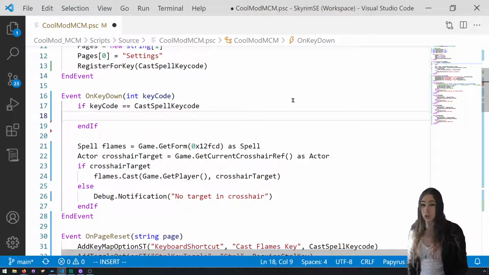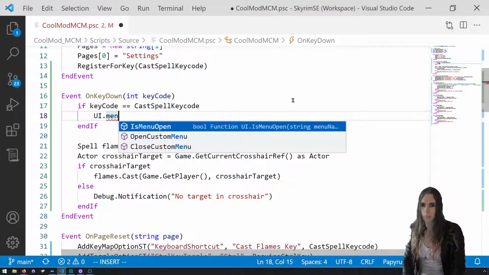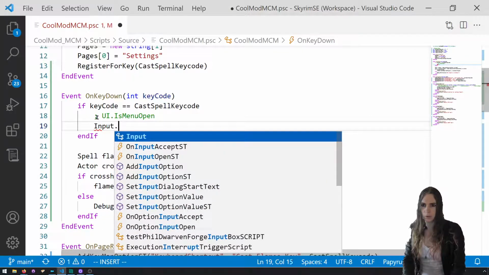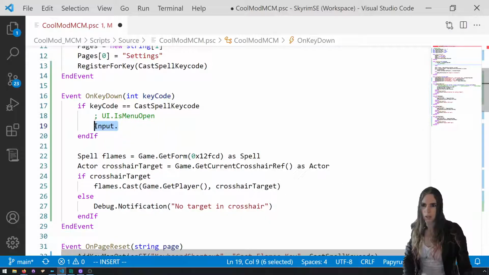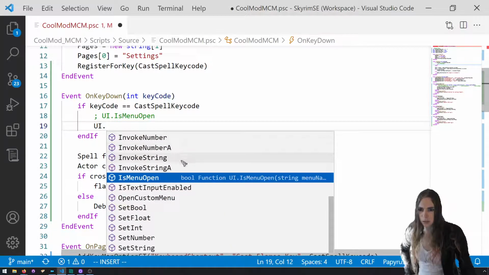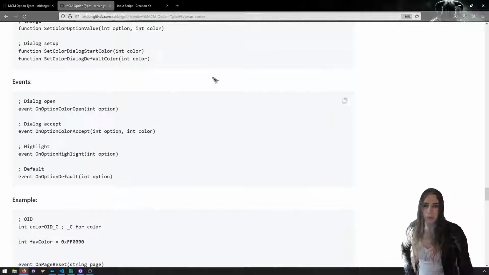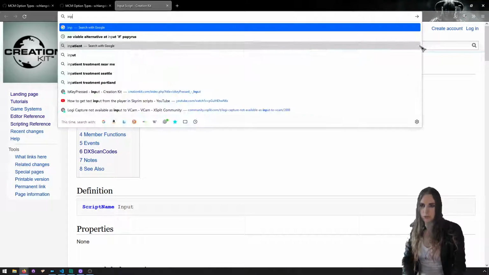And then also, super important, there's UI. Is menu open? There's a better one. Input dot, UI dot is text input enabled. I think that's it. Let me look at that one real quick. We want to make sure that the person isn't currently just entering text and accidentally hits F because they type foo. So we do input script.